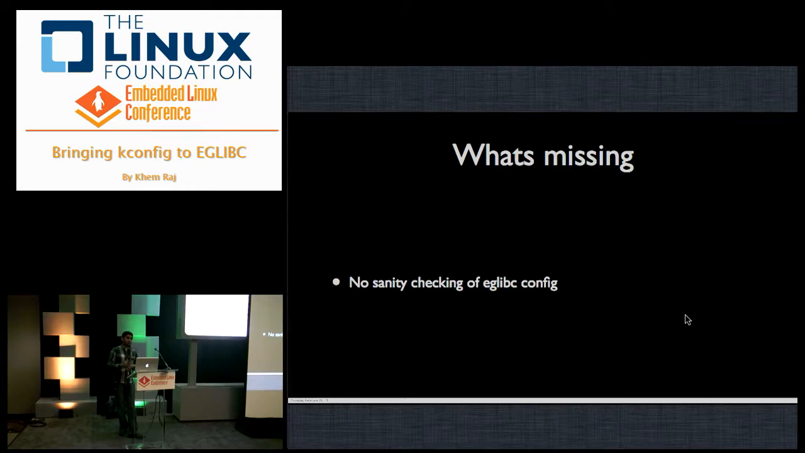So this is a problem with the current implementation that I mentioned earlier, that it is pretty homegrown. It resembles kconfig, but isn't kconfig. So it doesn't do any dependency checks that the kconfig from the kernel will generally do, or other kinds of sanity checks that you could get from the kconfig tools.